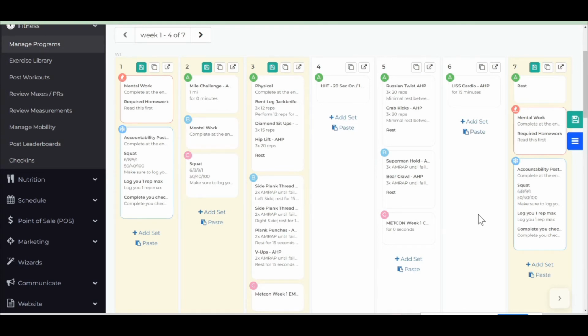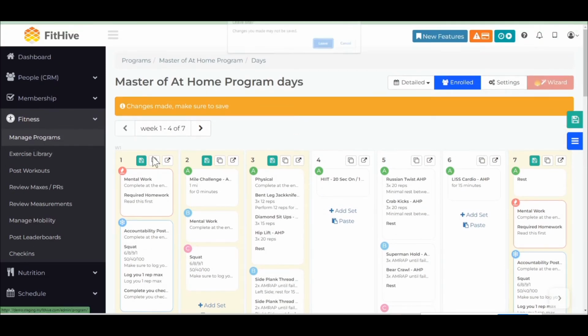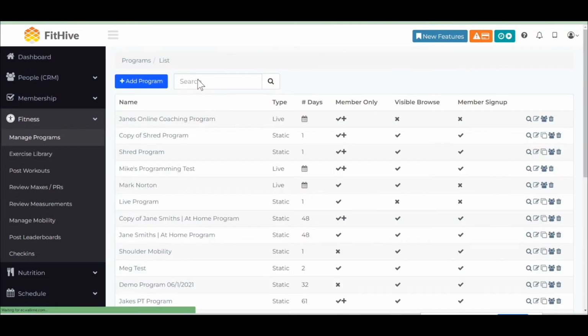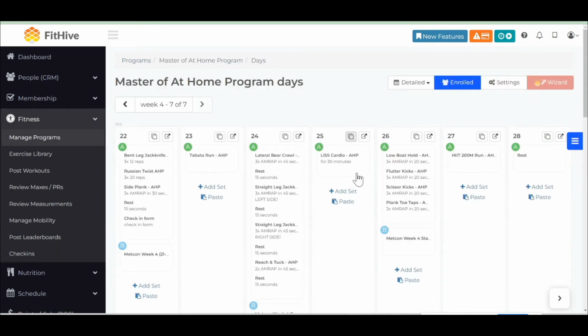You can also duplicate the program. So only if it's a static program, you can duplicate the entire program. So if you want to make some minor edits for a one-on-one client, or if you're going to write the program for somebody, you can duplicate them accordingly. I'm going to just leave this so all my edits are gone. You can change the settings.